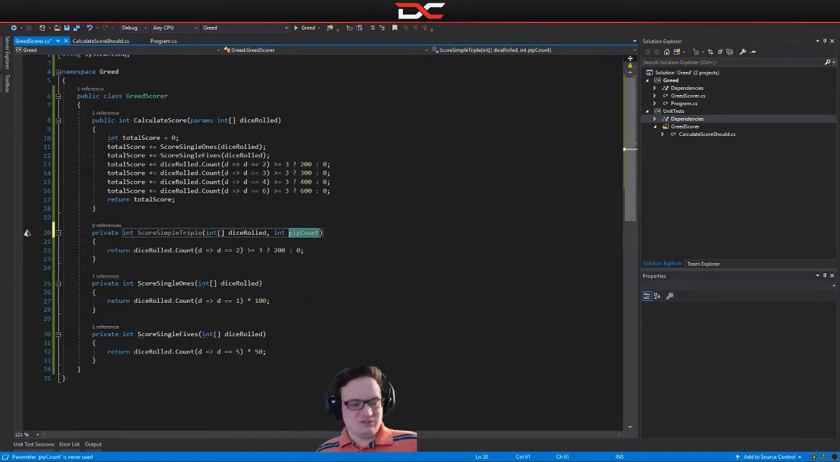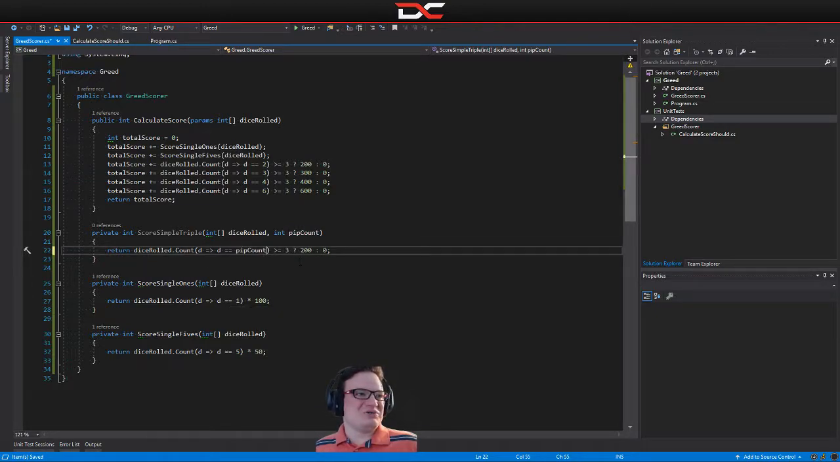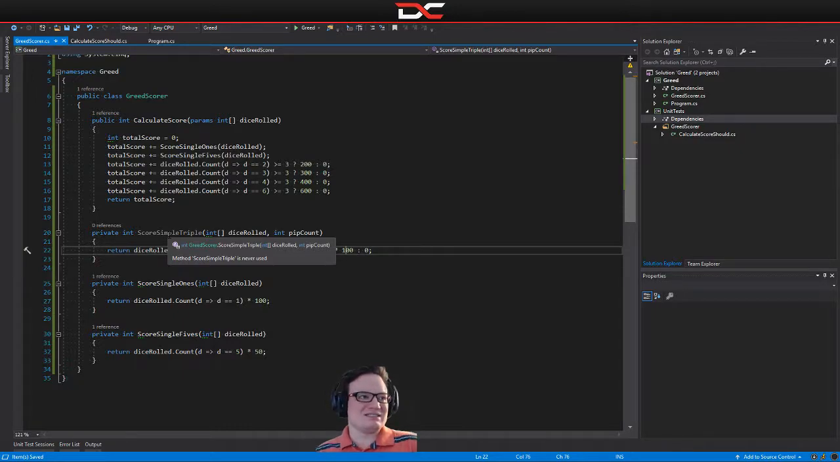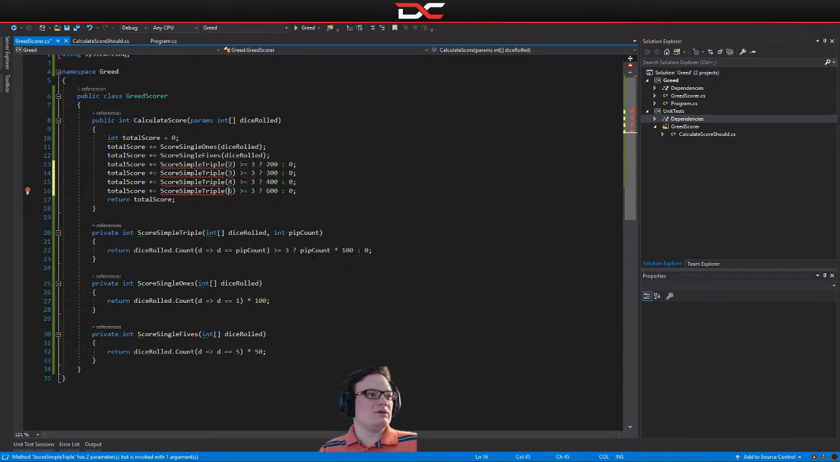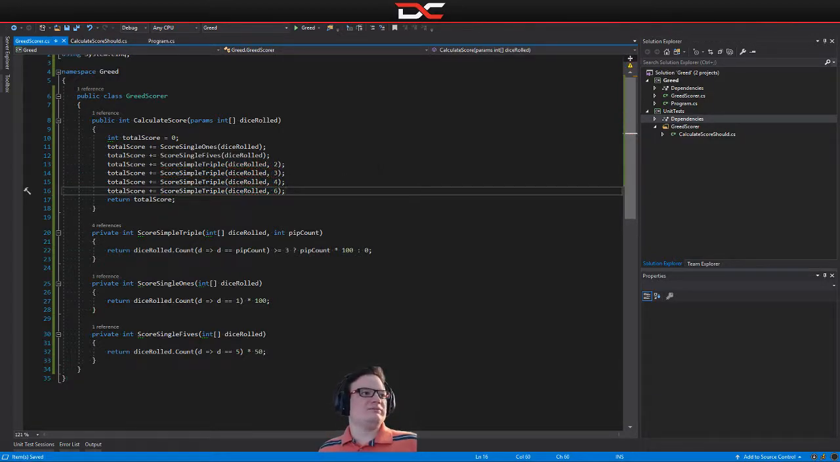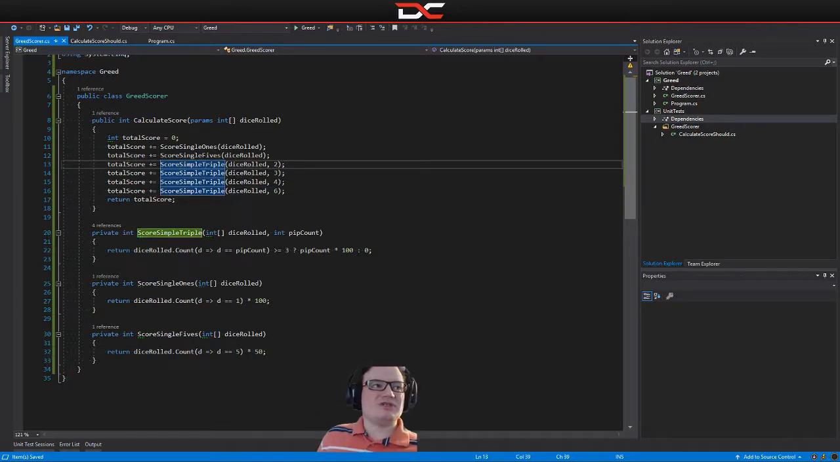Pip count. For those of you that don't know, on a D6, the dots actually do have a name. They're called pips. So congratulations, domain knowledge. If you didn't know that, those are called pips. So instead of 200, I'm going to say pip count times 100. So this should handle the 2s, 3s, 4s, and 6s nicely. In order to make that work, I am going to put that in there. And then 2, 3, 4, 6. Delete those. And at the beginning, I need to pass in dice rolled. There we go. Okay. So now I should score a simple triple for 2, 3, 4, and 6.